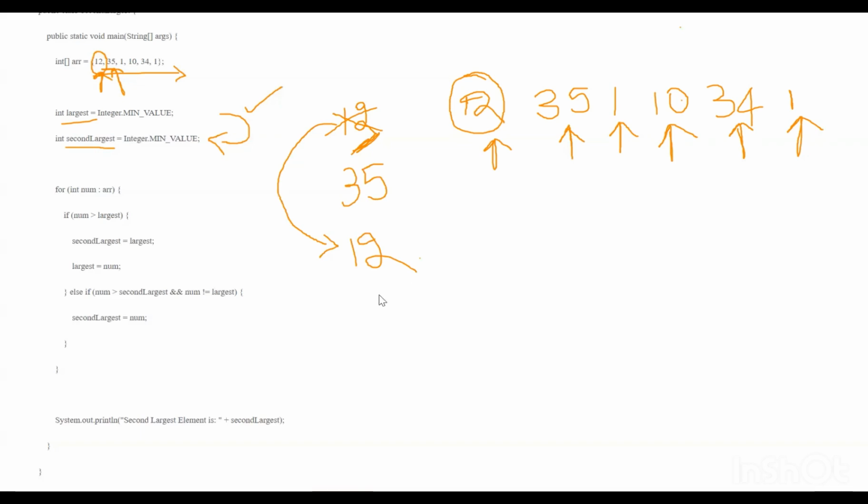We deduce 35 being the largest, which is correct, but 12 becomes the second largest, which is not correct. It's incorrect, right? Because 34 is the second largest. So if we stick to this approach, then we may not deduce the right second largest element. That is why we introduce an additional condition.